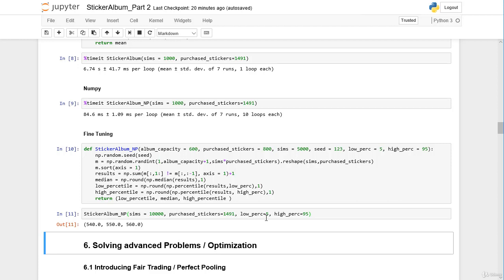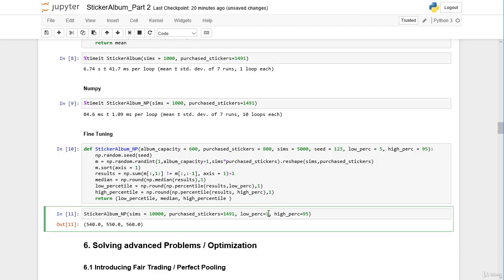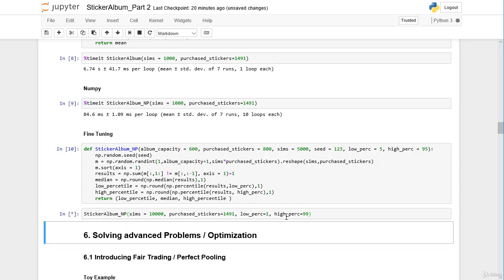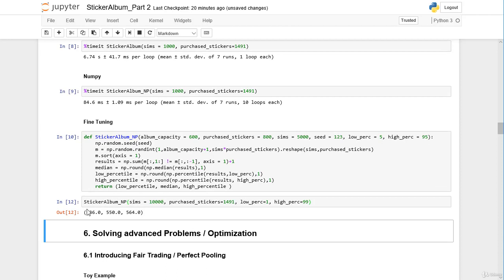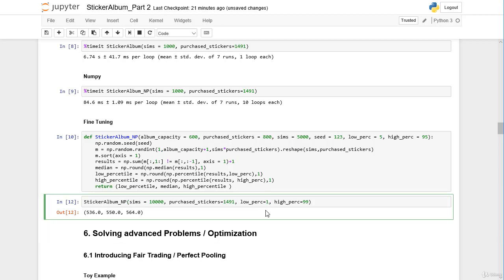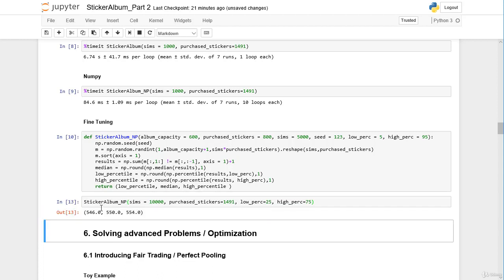And also now we can change to low percentile of 1 and high percentile of 99. There we can check where we will end up in 98% of all cases. So in 98% of all cases we end up between 536 and 564 unique stickers. And of course we can also check, let's say, low percentile 25 and high percentile 75. So that means in 50% of all cases we will end up in the interval 546 till 554.